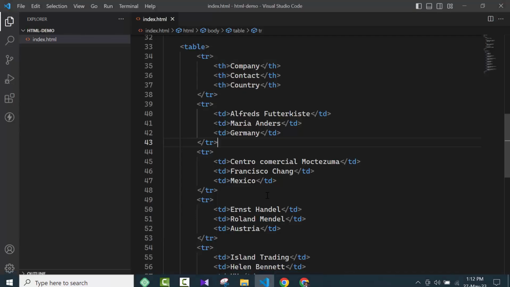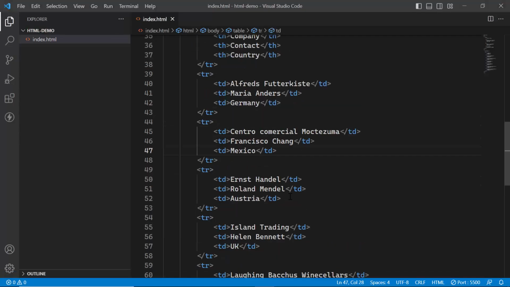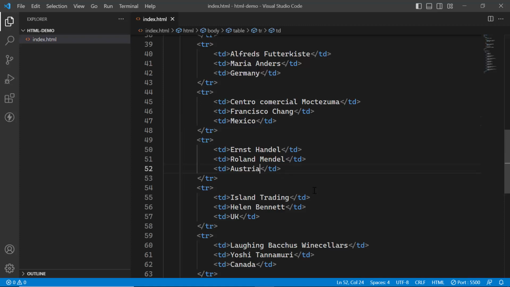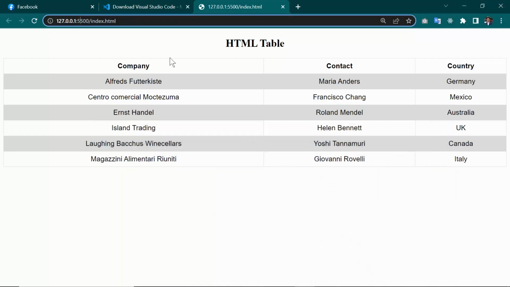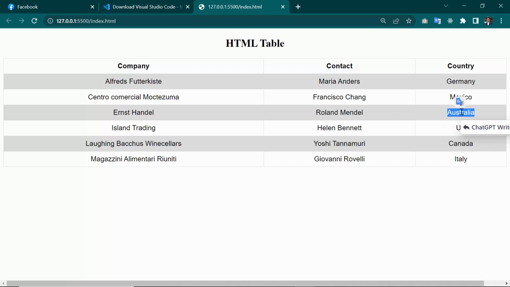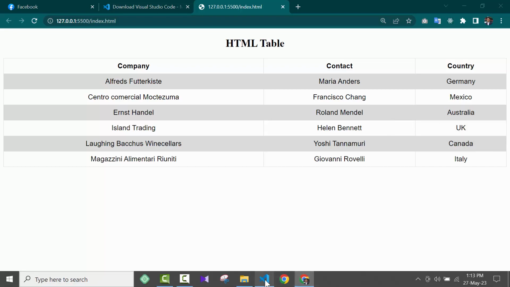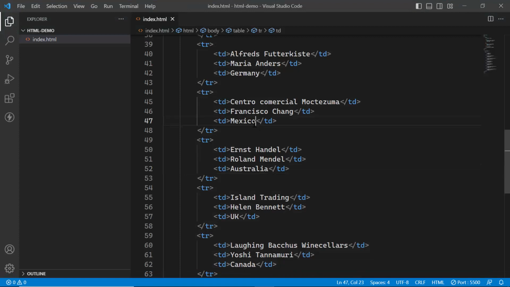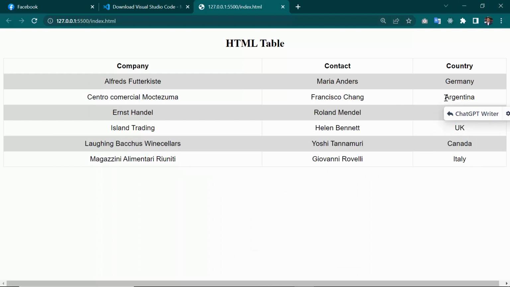For example, if I edit something here, if I say it is not Austria, it is Australia, as you can see, I don't need to refresh. Australia has been reloaded successfully without refreshing the page. If I want to edit something else, for example, if I change Mexico to Argentina, as you can see, it has successfully turned into Argentina. So this is how you can run your HTML file using Visual Studio Code.